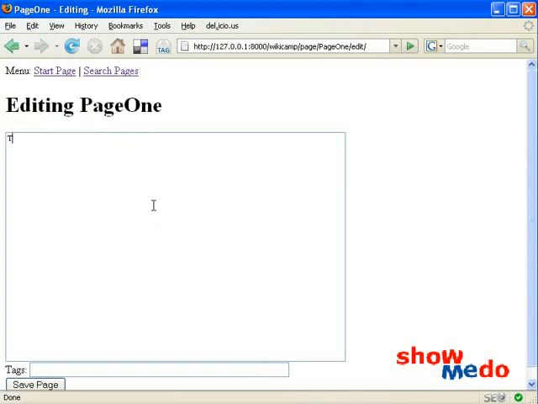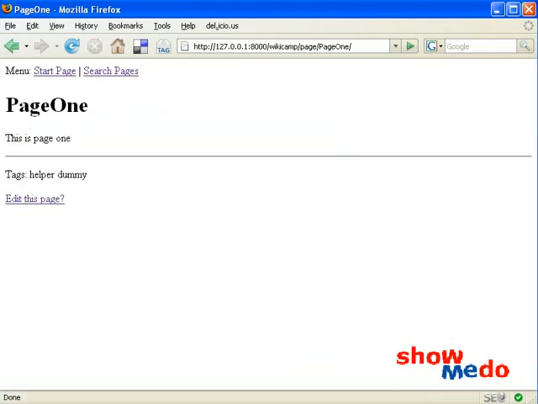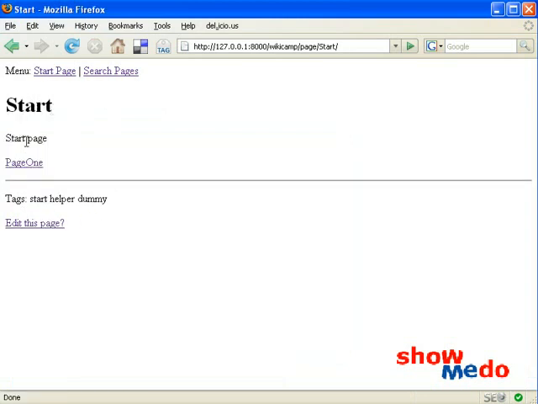Let's put in some dummy values here. This is page 1, and for the tags I'm going to reuse a couple of the tags which we used for the start page. So I'm going to say helper and dummy. So save the page. So you have this page 1 with tags helper and dummy, and the start page which has 3 tags: start, helper, and dummy. Okay, which is now pretty cool because we can tag pages, we can set the tags while editing them, and we can view the tags when viewing the page.